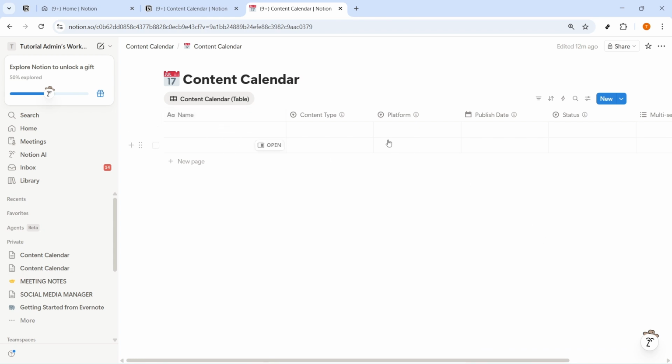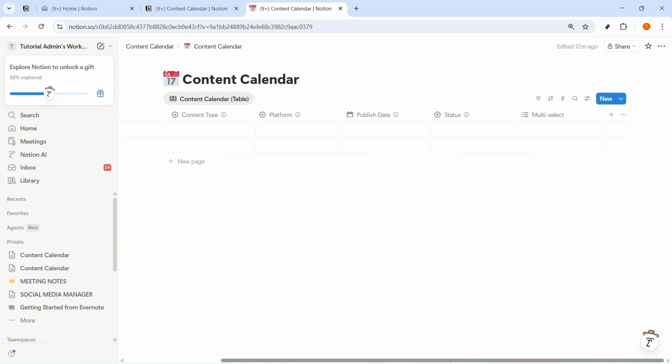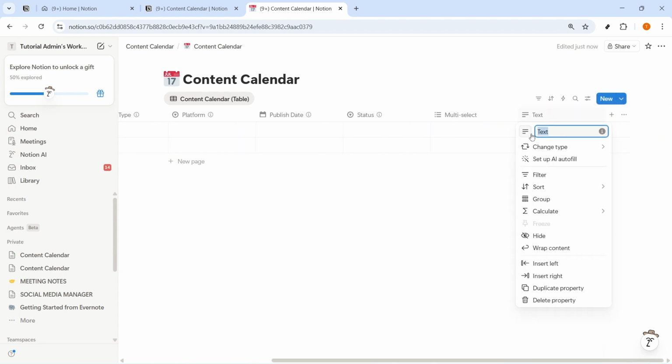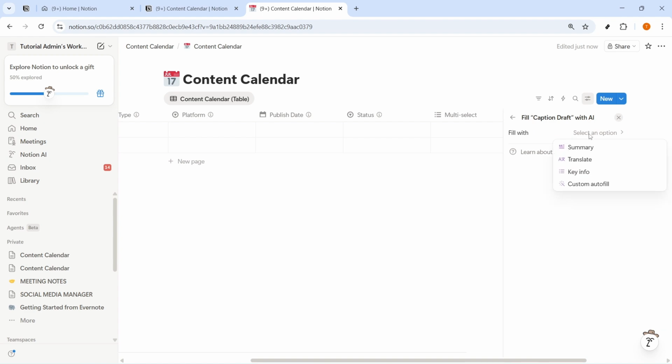Go to the far right side of the table header row and click the plus icon to add a new property. Choose text as the property type, then name it Caption Draft. After that, click the Caption Draft column header and select Set up AI Autofill. Turn on the AI Autofill toggle, then click the More option to customize the instruction.